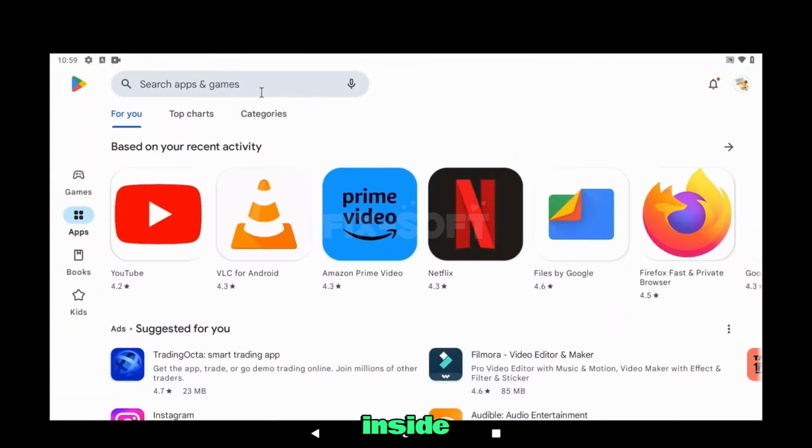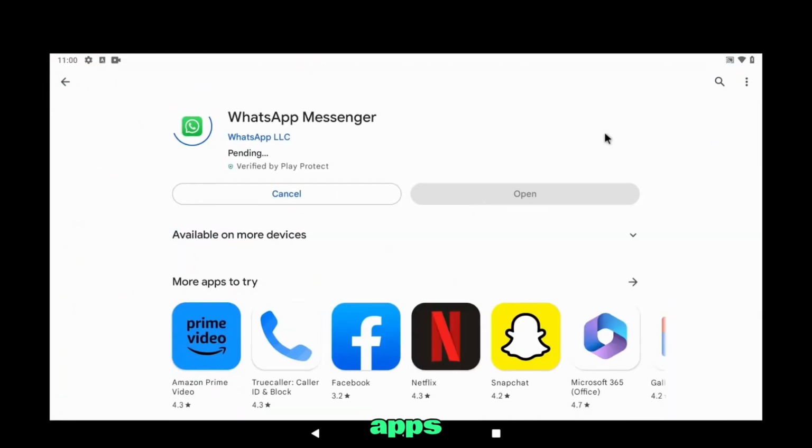After a short boot, you'll be inside Android. You can connect to Wi-Fi, install apps from the Play Store, browse the web, play games and more, just like on your phone.